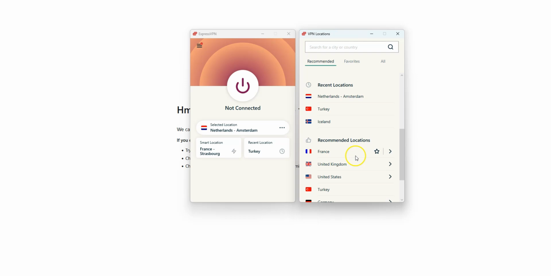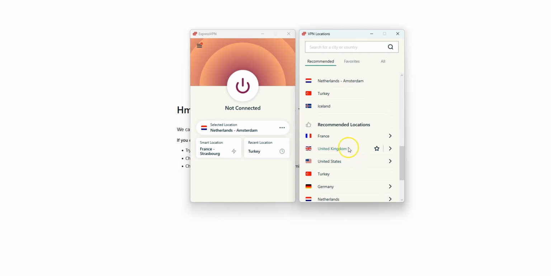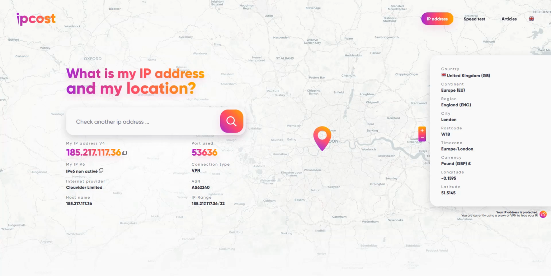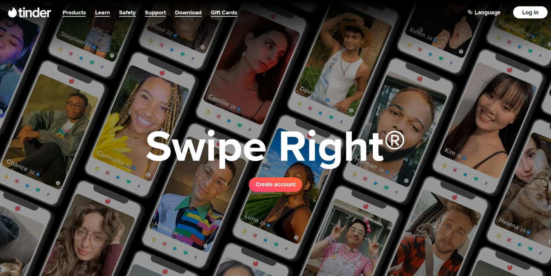Let's choose a location, the UK for example. I click on the UK. Then here, it's connecting. It only takes a few seconds. Done! I'm now connected to the internet virtually from the UK. My IP address has been replaced by the IP address of the VPN server located in the UK. If I visit this page, you can see that I now have a British IP address, in London to be more precise.